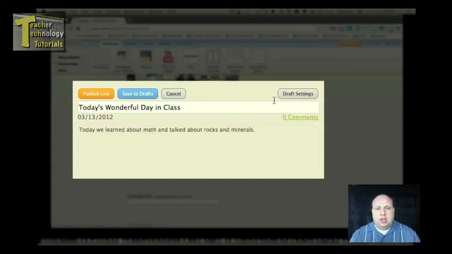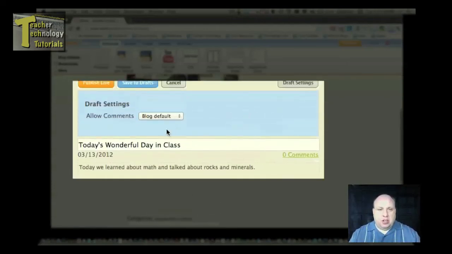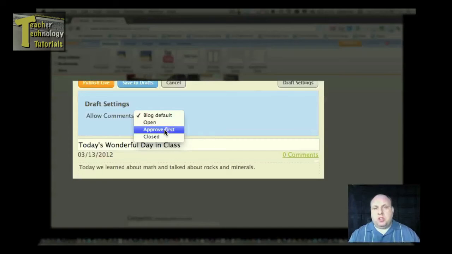My draft settings: I can allow comments. I can keep them open. I can set it to approve first, where if someone puts a comment on there, I have to approve it first before anyone else can see it. So it kind of protects you a little bit if people are putting bad comments on your website. You can approve those and read them first before you let anyone else see that. Or just close, if you don't want comments at all on your blog. So you have your choice there.